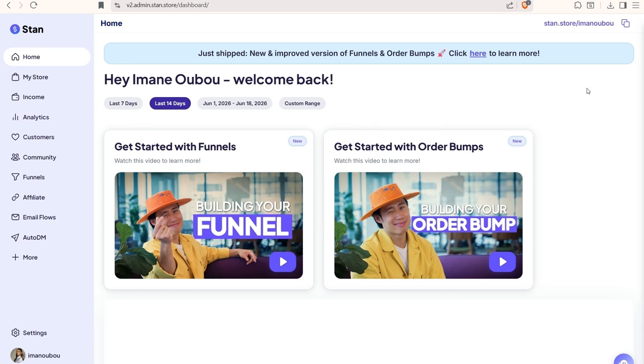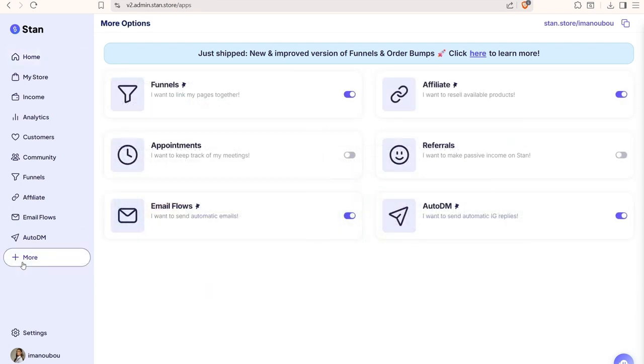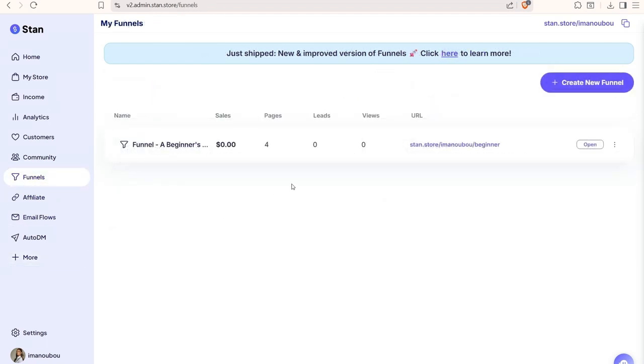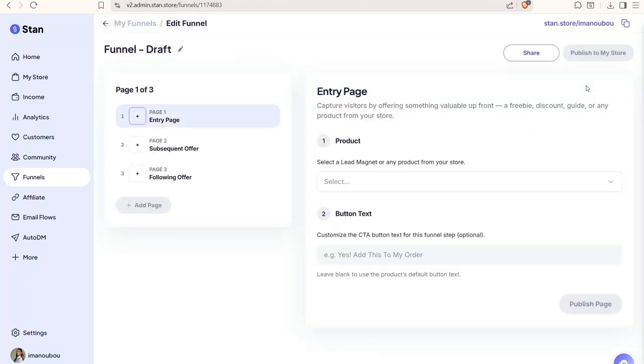Before getting started, you will have to go to the section More. Again, this is available for the $99 plan. So if you are on the $99 plan, you go to More, you click Funnels and you're in. Then you have this funnels section. To create a new funnel, you click on the button that says create a new funnel and you're getting it started. The setup is extremely simple and we're going to get started by choosing the product that kickstarts the whole journey.